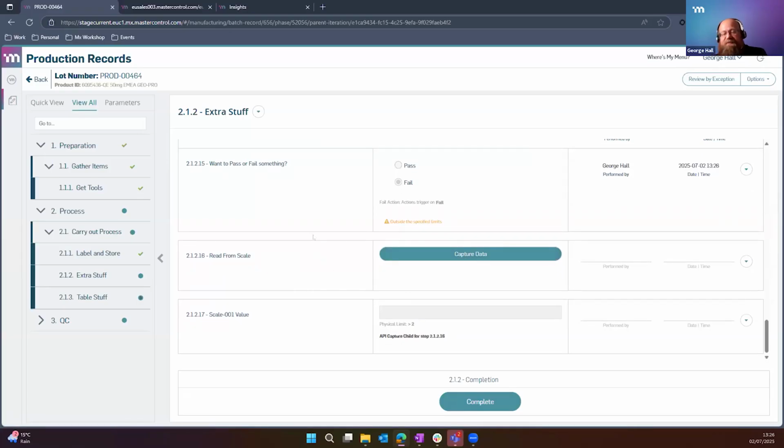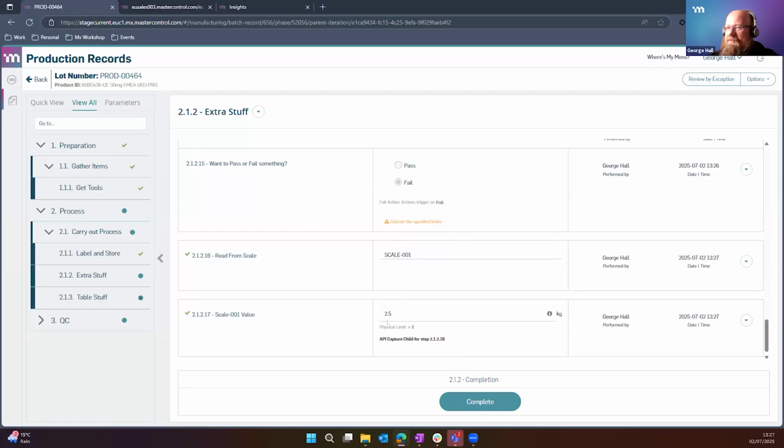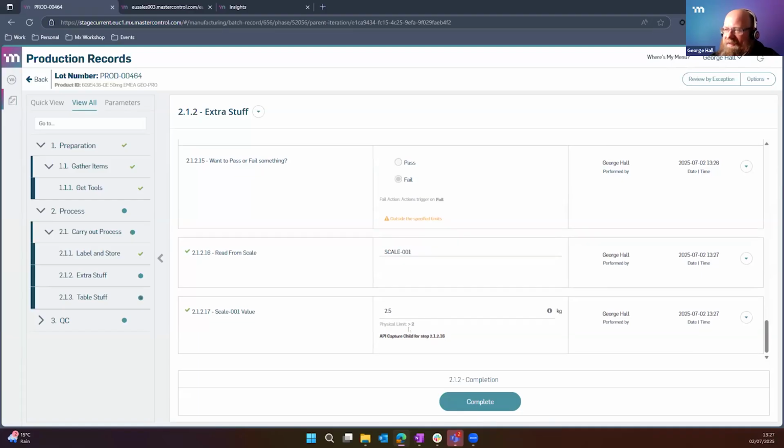Now, further eliminating human error, we can integrate with internet-connected things like the Internet of Things, scales, temperatures, pressures, humidity sensors, etc. So when I press this button, hopefully somebody's paid the electricity bill in the Salt Lake City offices, because this is connected to a set of scales over in Salt Lake City with a 2.5 kilogram weight on it. And I'm looking for a limit of greater than that.